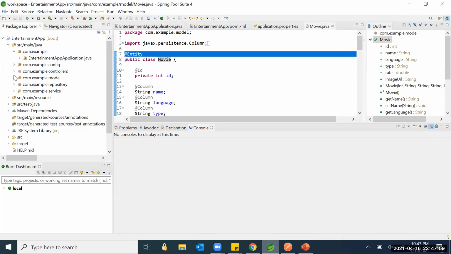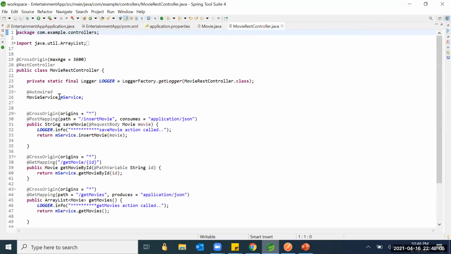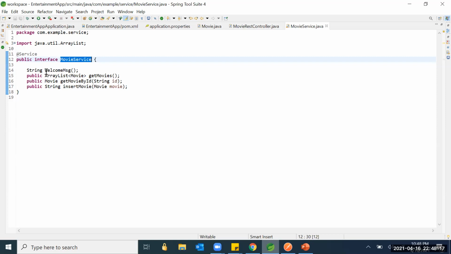Now I'll create a controller. So I have created a movie rest controller. You can see that in the movie rest controller, I'm defining an autowired object, movie service. If I go to movie service, I defined this interface which will contain some methods.